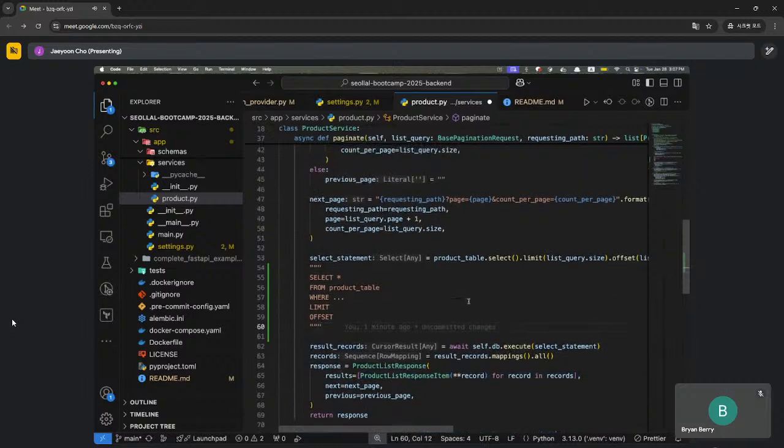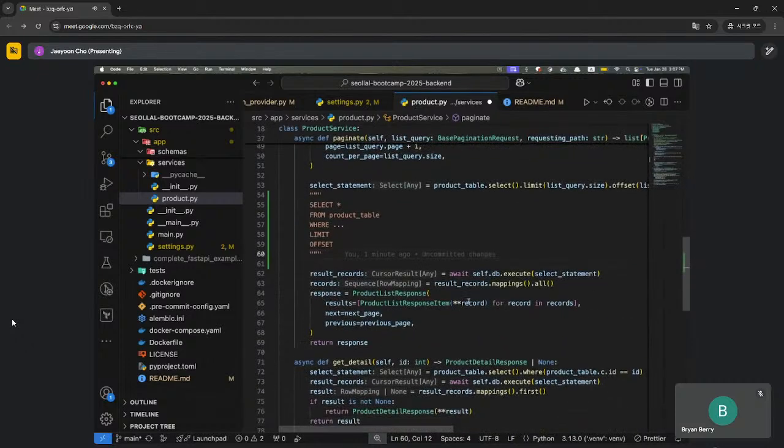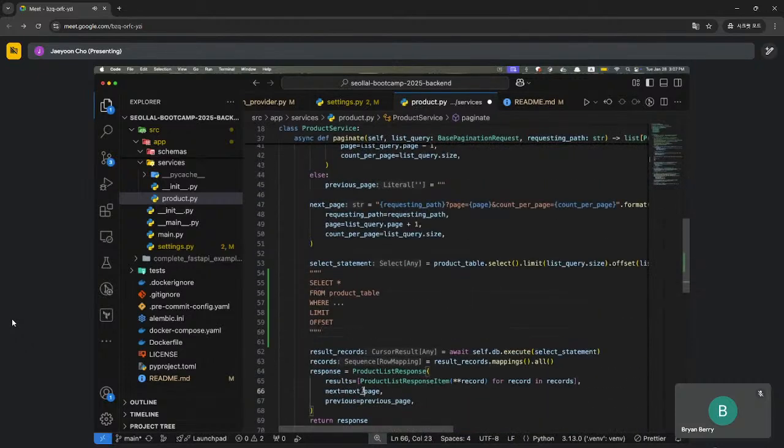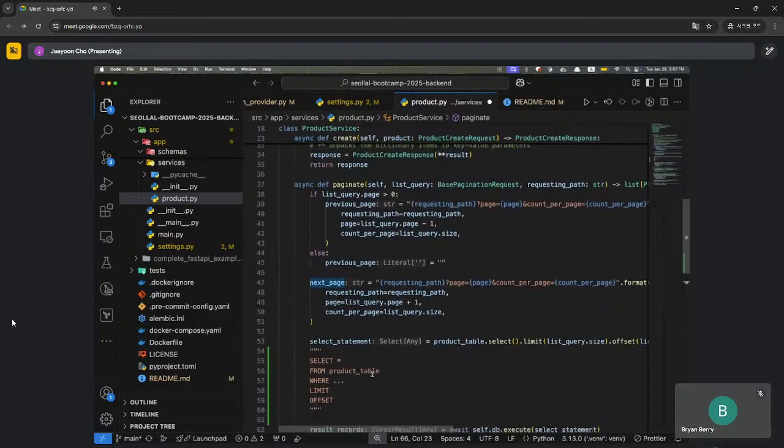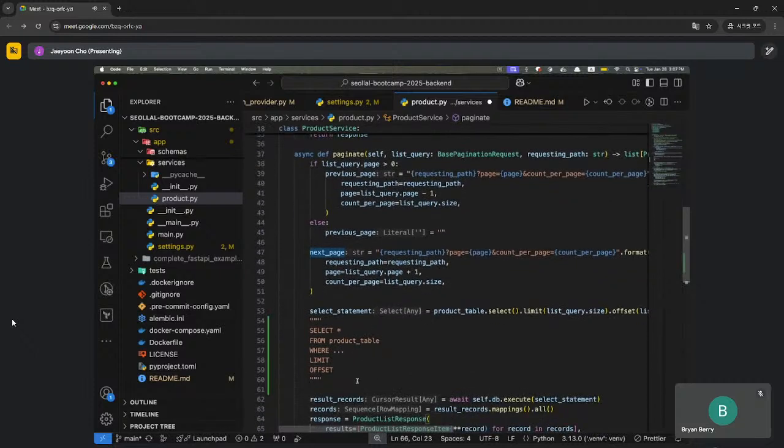And since this is a pagination, hold on, next page. What is the next page? Sorry, that's kind of messy, but there is going to be a cleaner implementation that I will show you later. Yeah, so this is how you do pagination.